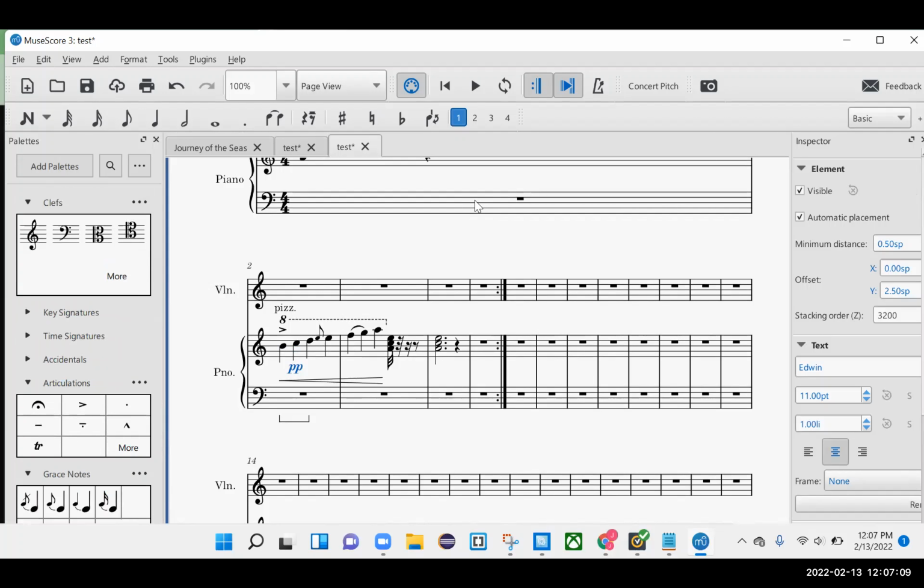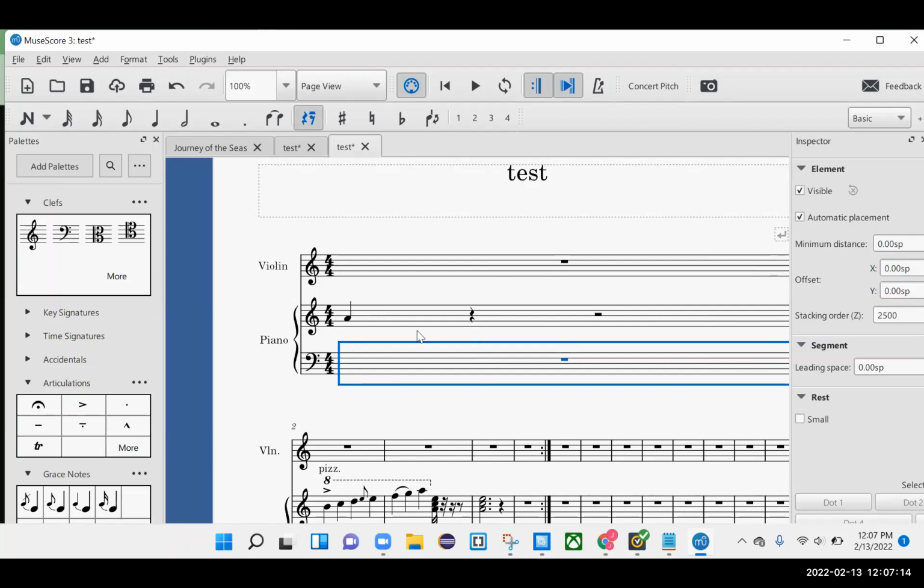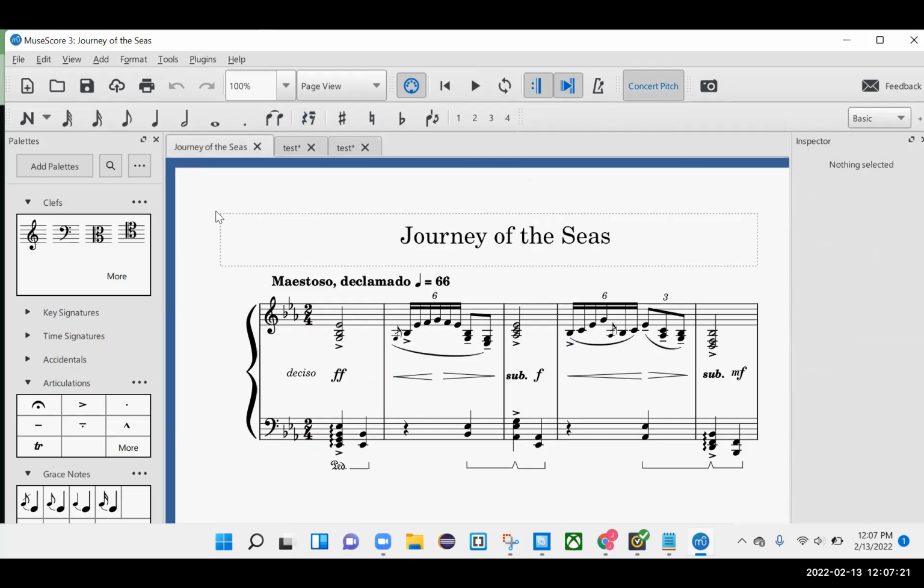Let me see. Oh, also, I can show a demonstration of something that I composed last February, I think it was. It's called Journey of the Seas. It's more classical music, but it's also combining the classical era styles, which you'll learn about, and modern styles. So I can show the first page of this composition.